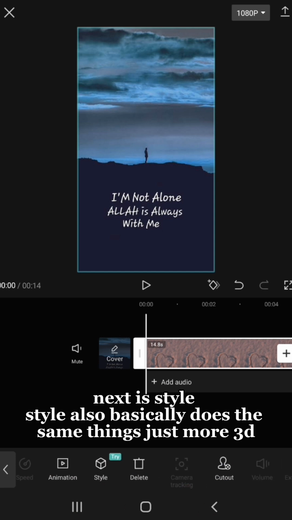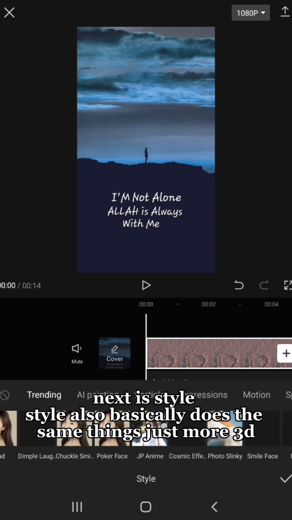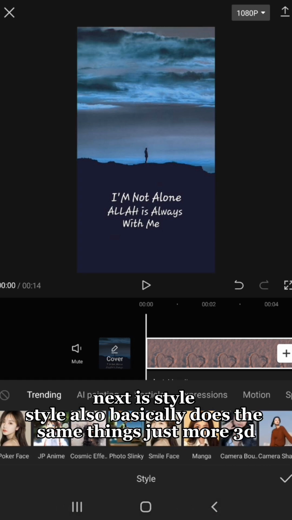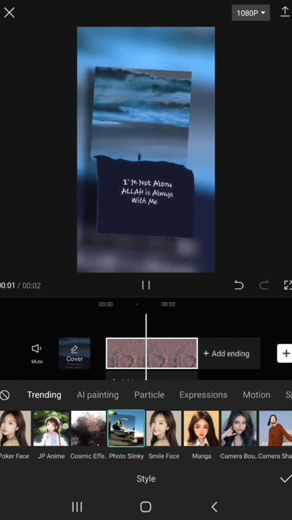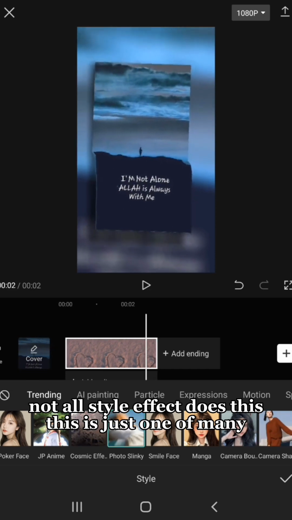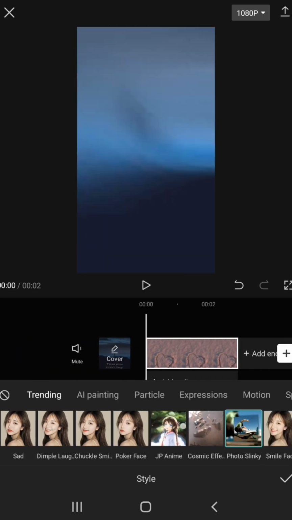Next is style. Style also basically does the same things, just more 3D. Let me show you one in case you don't understand. Not all style effect does this. This is just one of many.